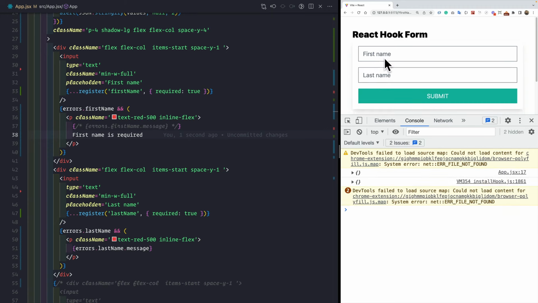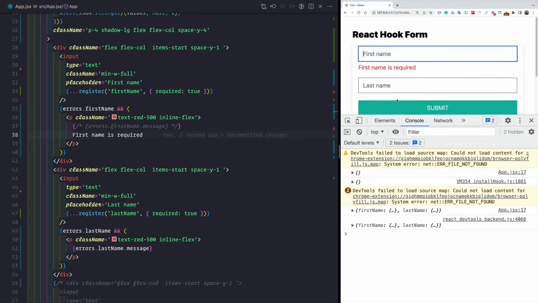So currently we do not have any error message, but as soon as we click on submit, we get this error message that is first name is required. A better approach, instead of simply printing out a static error message, would be to conditionally show the error messages depending on what kind of error it is.